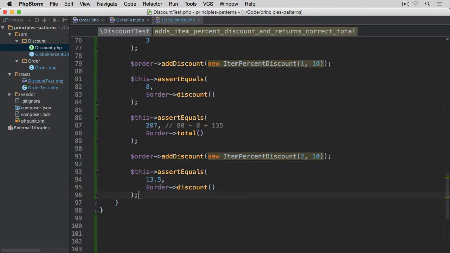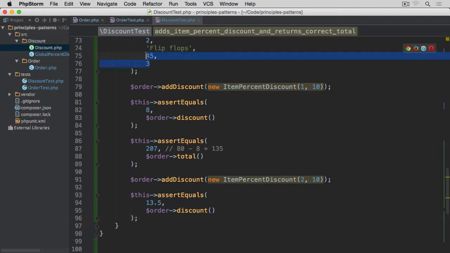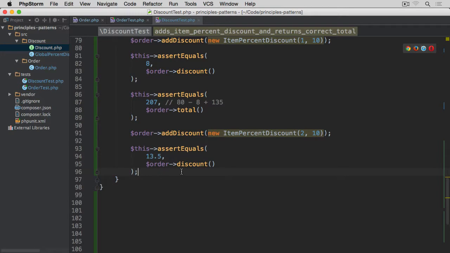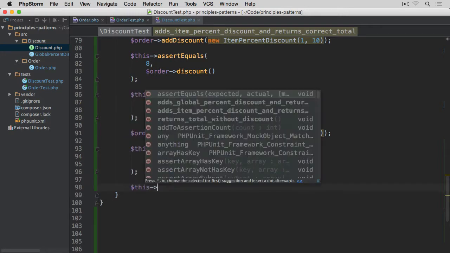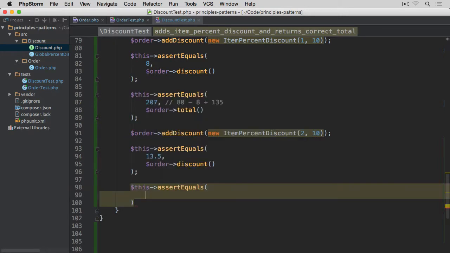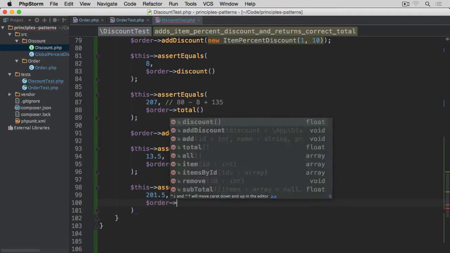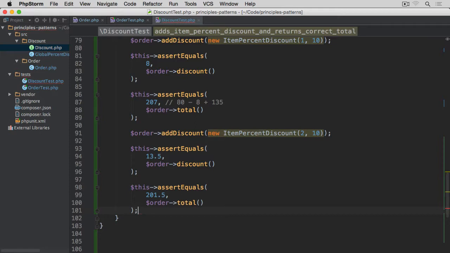And how did we calculate this? We know that 3 times 45 is 135. 10% of it is going to be 13.5. And then another assertion, this assert equals, this time 201.5 when we run order total. And how this has been calculated, again, 135 minus 13.5 plus 80 gives us 201.5.